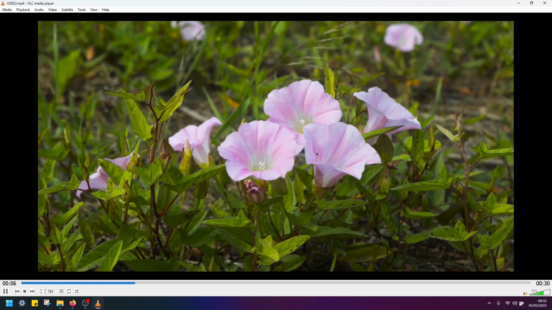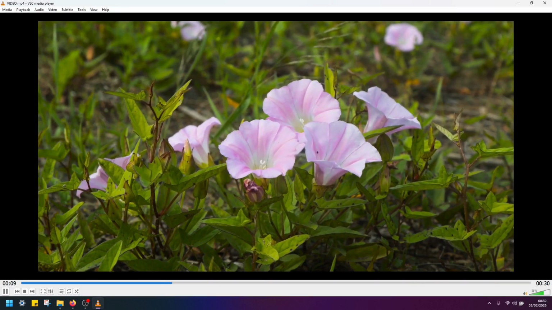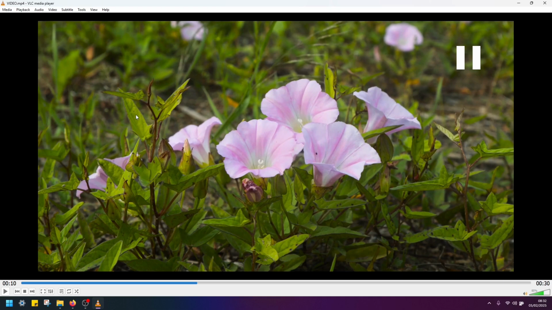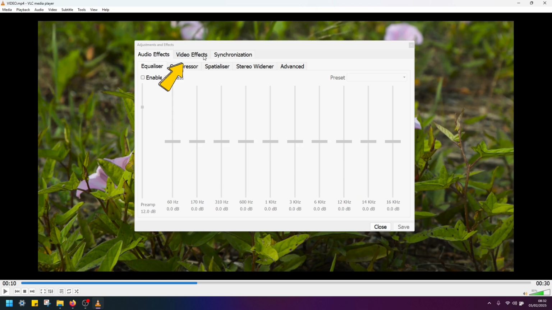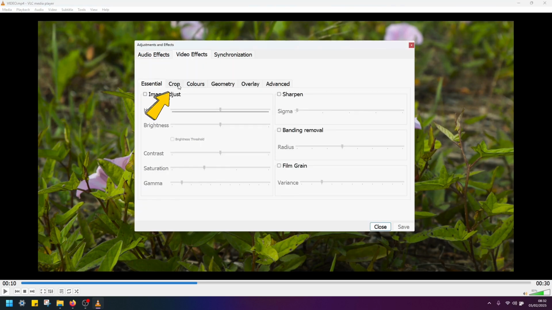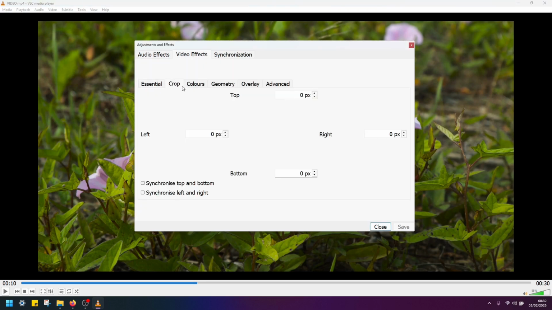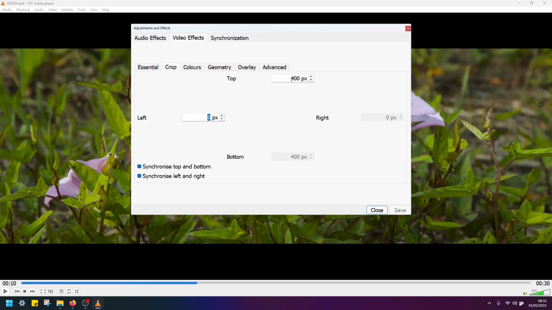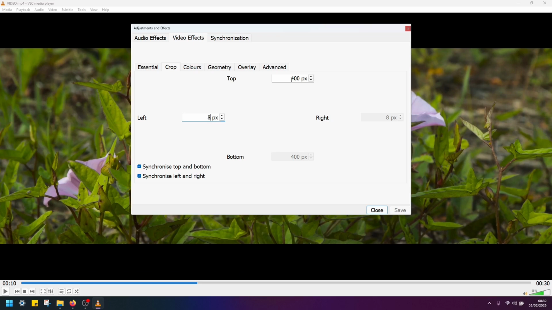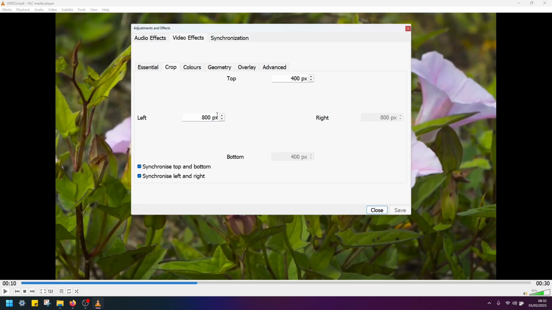So here's an easy way of how you can crop your videos using VLC Media Player. First of all, you have to navigate to Tools and open Effects and Filters. Now in here, navigate to Video Effects and then select Crop. Now here you have to make sure you tick Synchronize Top and Bottom and Synchronize Left and Right. Now for top and bottom, let's type in, let's say 400 and left and right 800 pixels.